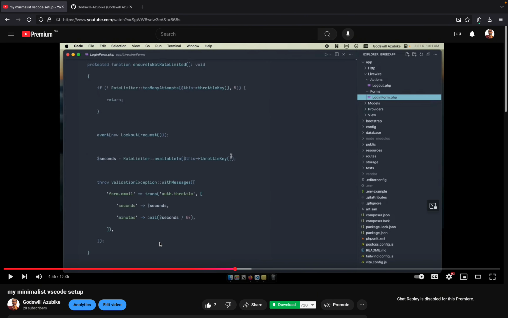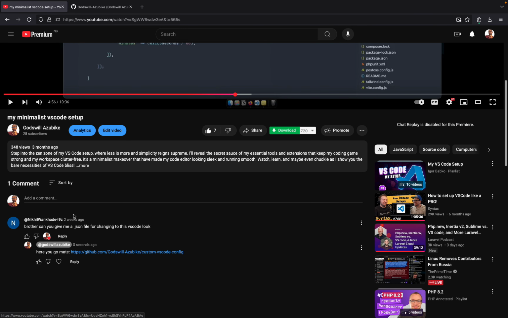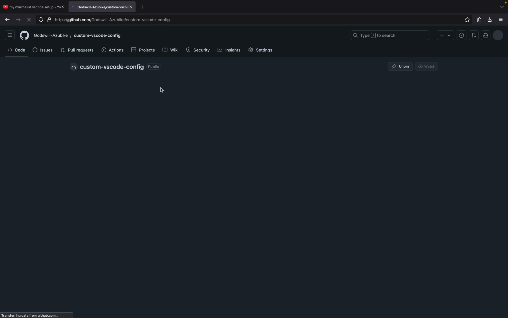In my first video, I talked about my minimalist VS Code setup, where I shared all the extensions, the theme, and tools that I use. Two weeks ago, someone asked me, "Brother, can you give me a JSON file for changing to this VS Code look?" So I gave him my VS Code configuration, which I have right here.